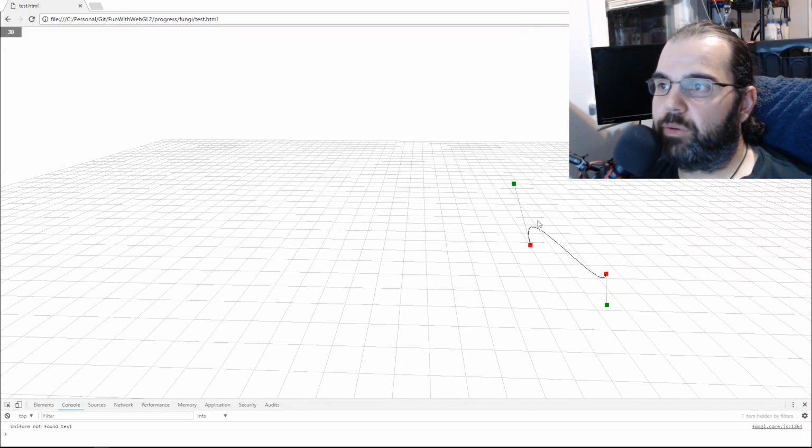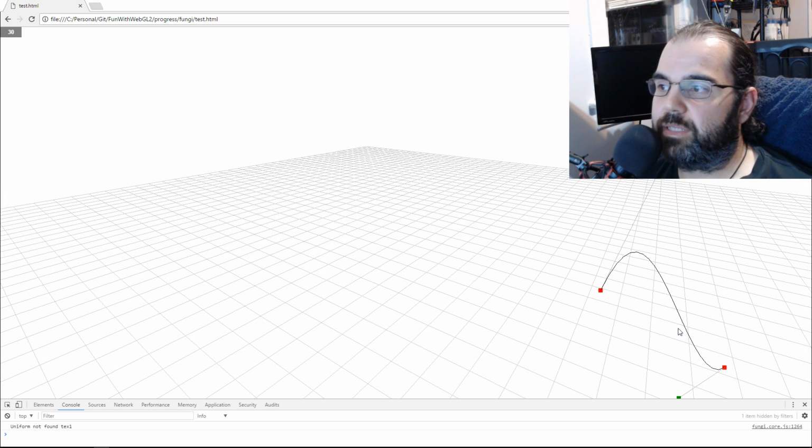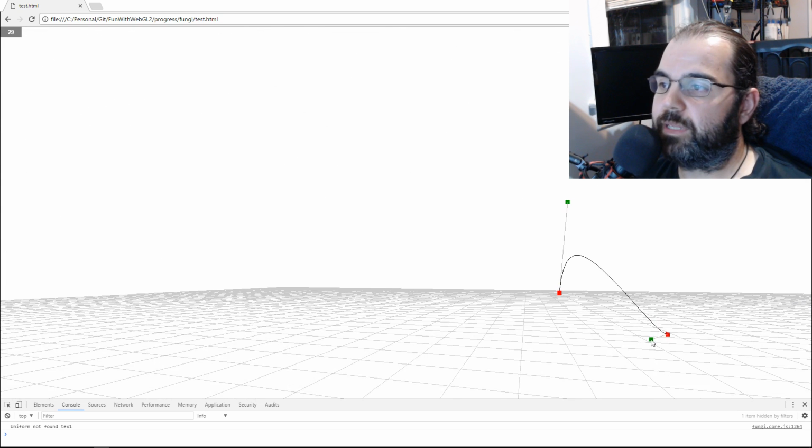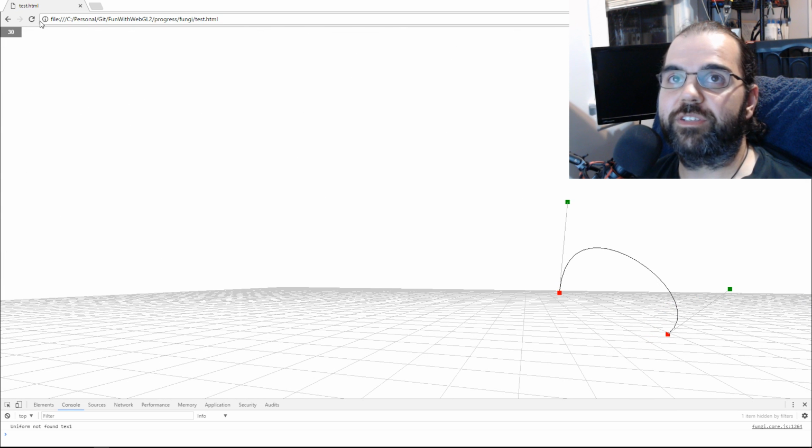Just like how we are sampling the points and then drawing a line between each point, that's what we're really doing. Once we have each sampled spot, we just draw a line that connects the dots. Oops, it's hard to get that point. Let me just refresh.